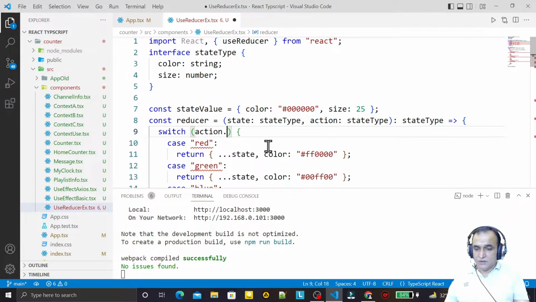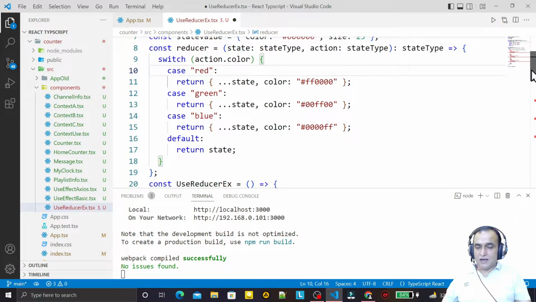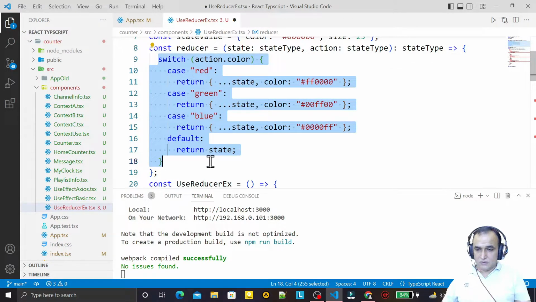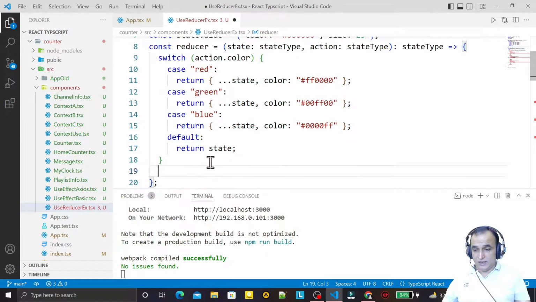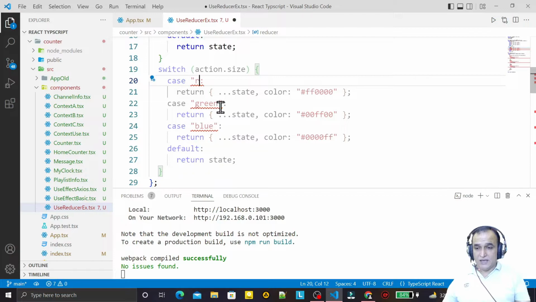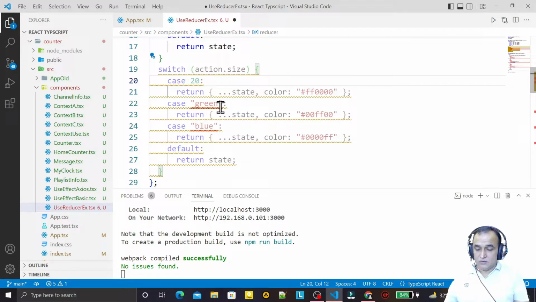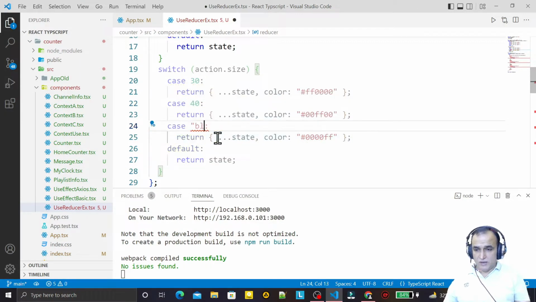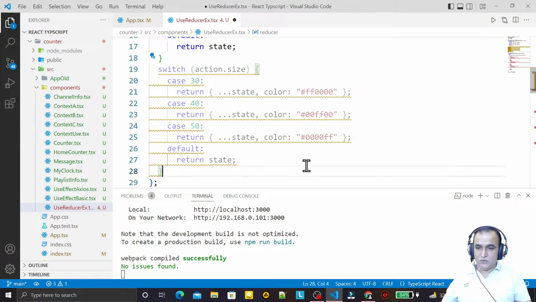So here in this you see we may have that dot color here, so it will check color, and I may also have another switch case, and here I just copy paste and I specify here size, that is number type. In this size I can specify that if someone says 30, what we have to do, if someone says 40, then what we have to do, and if someone says 50 size, what we have to do.